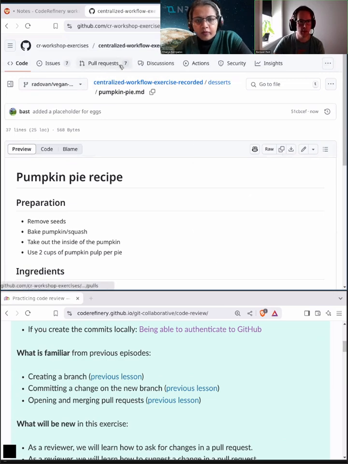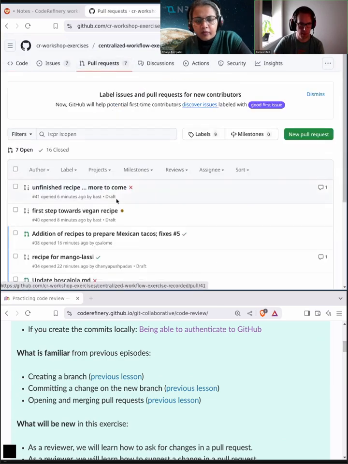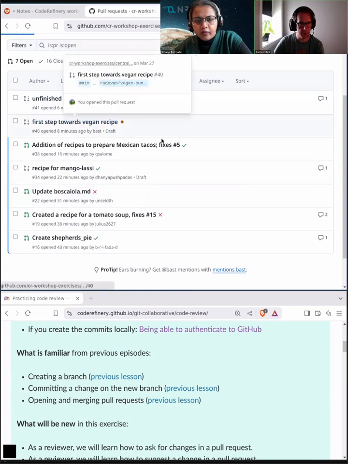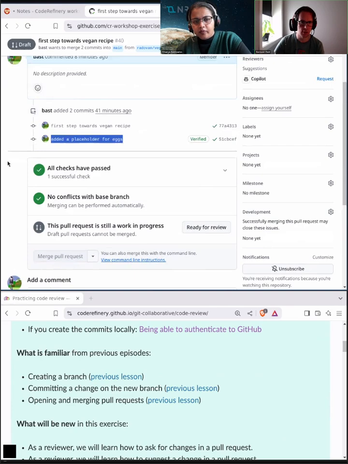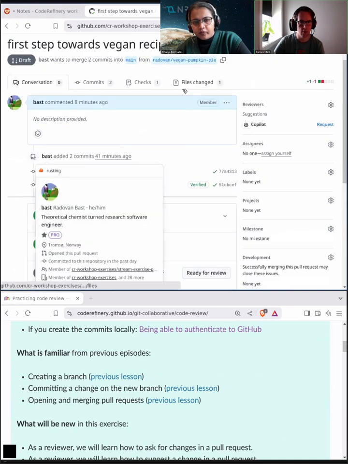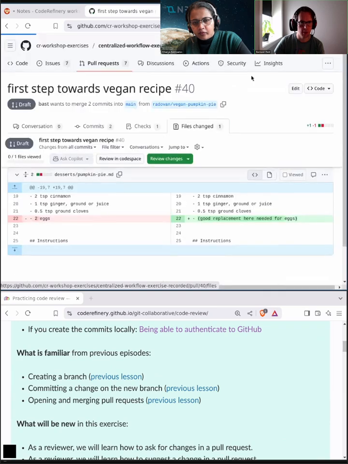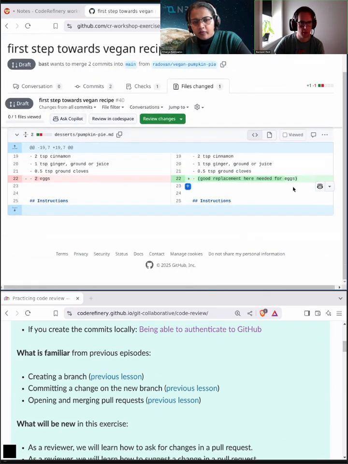And if I now look back at my pull request, here it is. Aha. The change got added to the pull request. No need to close it and open a new one. If I now look at files changed, both are there.